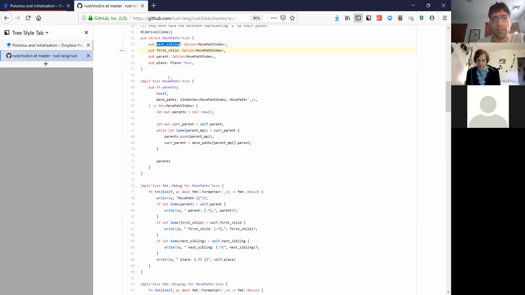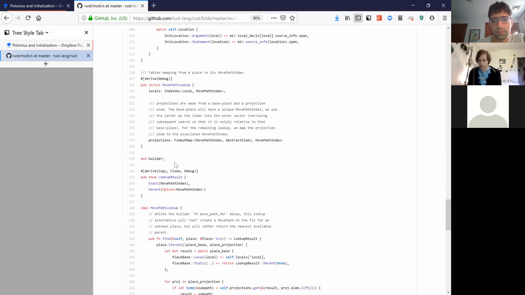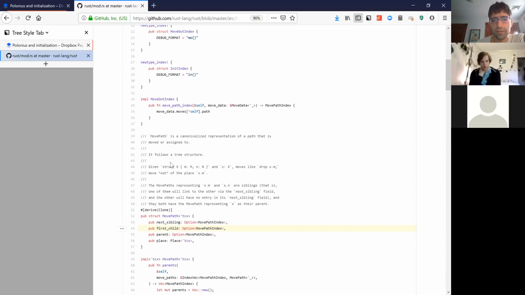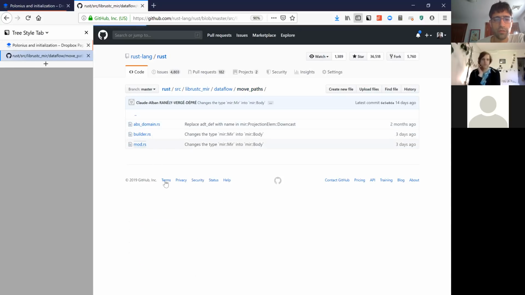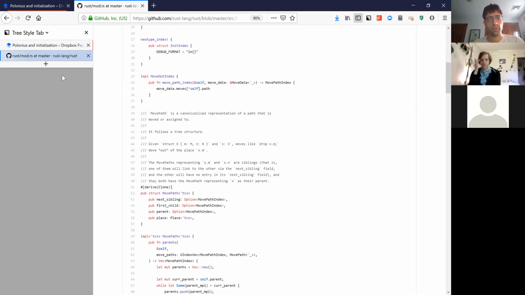It's a linked list threaded through this next sibling. And you can see that this is some code that walks up the parents of a path. That's very easy. You just get the parent and iterate, loading the next parent each time. There'll also be some code, probably in another module, that walks all the children of a given index. It does that by first loading the first child, and then from there loading the next sibling as you go. Okay, so that's what these move paths are.